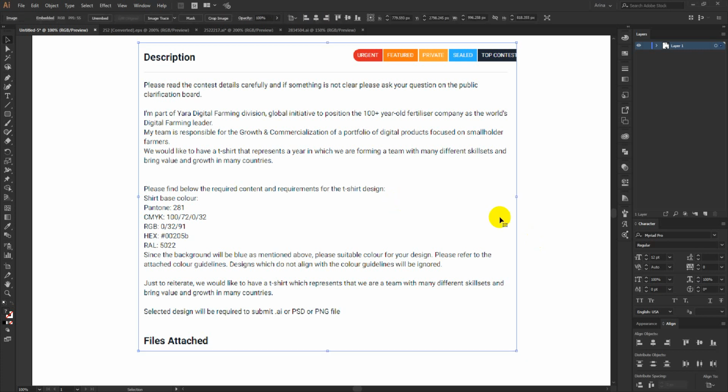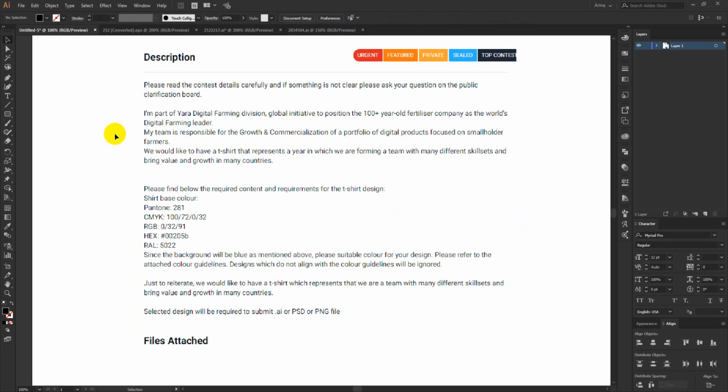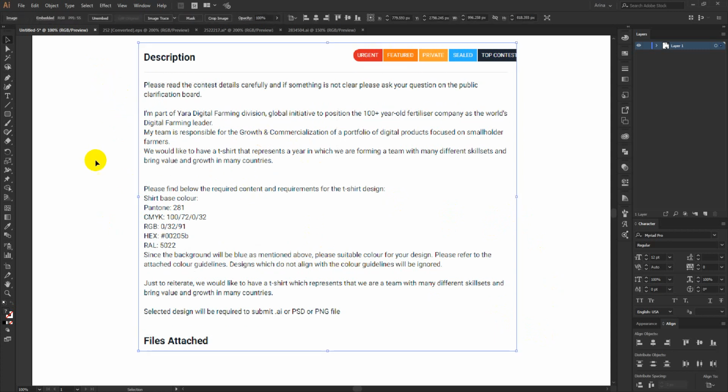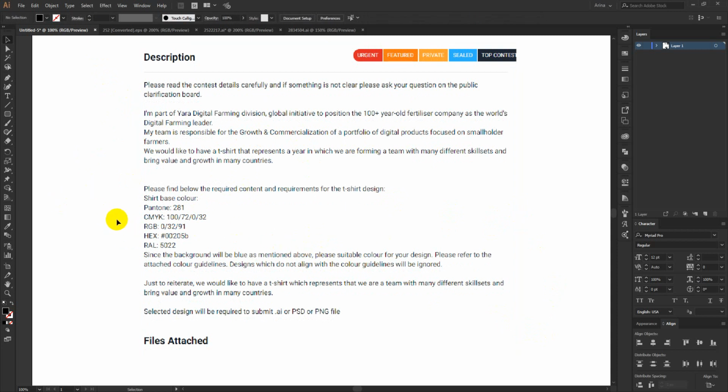Hello everyone, I am doing another freelancer contest design here. So this is the client's requirement for that contest, and I am going to generate ideas from this and then make a design for them. Like you can see the description, and I am a part of ERA digital farming division.